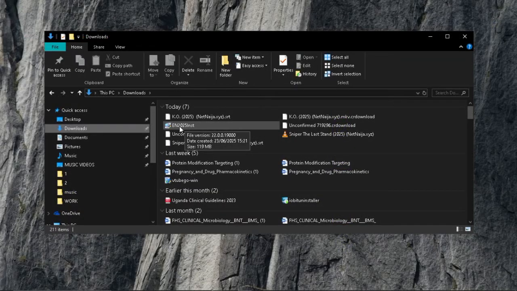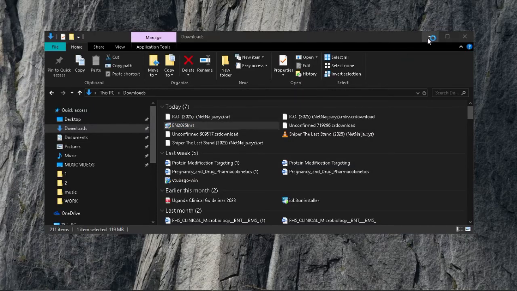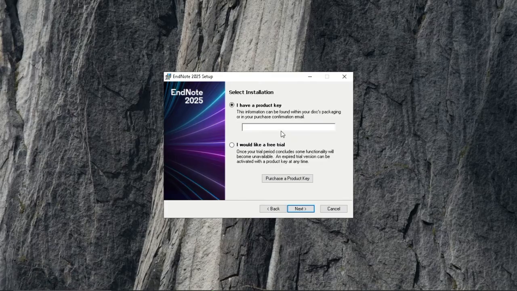So basically, let me assume I've already downloaded EndNote 2025. Let me open it so that we start installing EndNote 2025. So this is the installation dashboard that will come. You just need to click on I would like a free trial because we don't have a product key. So you click on that and then you click on next.